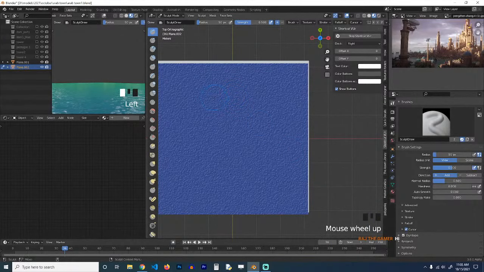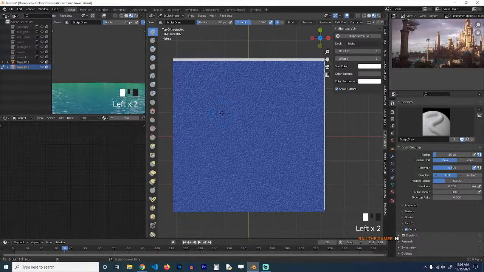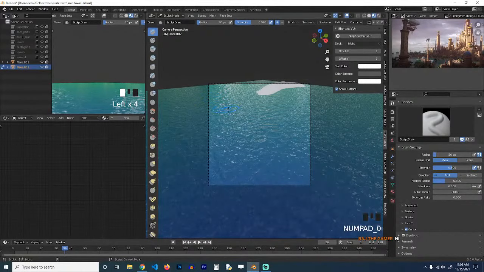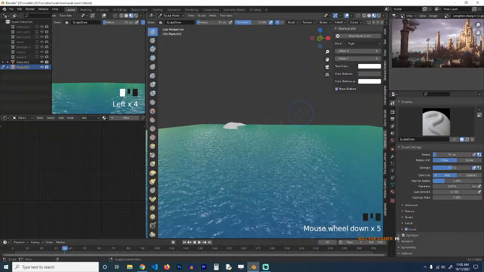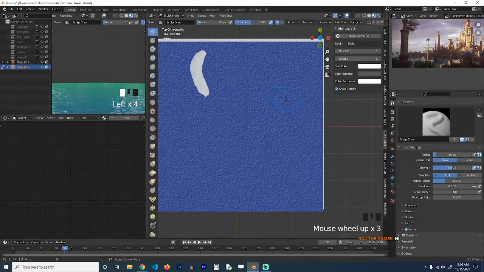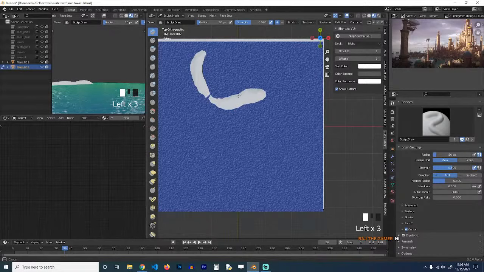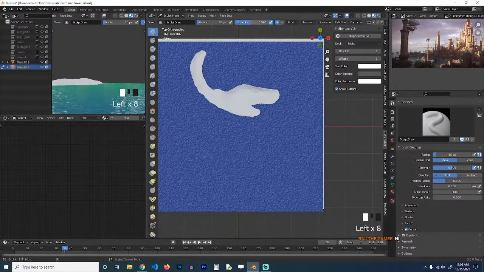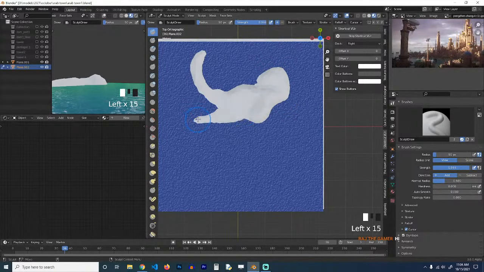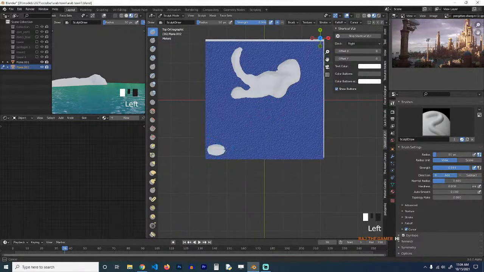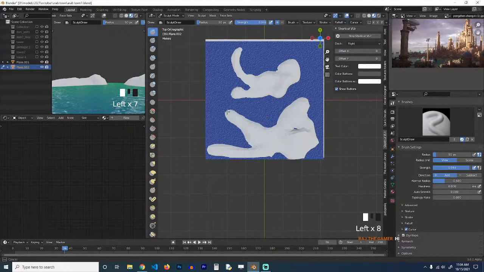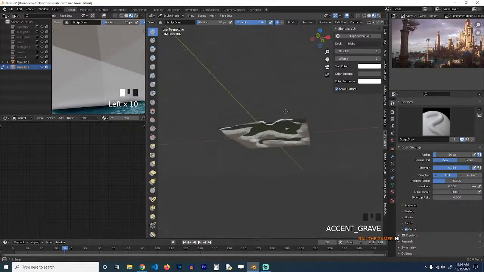So I've turned on Dyntopo so that I can simply sculpt in the detail like that. Let me see. So our camera is supposed to be around here. So this is like some island. Let me increase the strength just a bit. And maybe around here. Something like that.